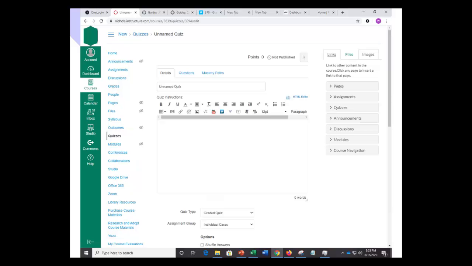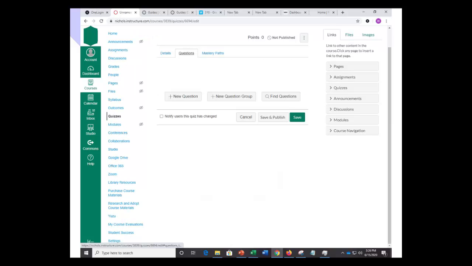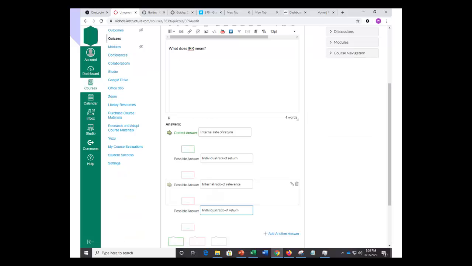And now I'm going to literally create a quiz from scratch. So I just, for default, called this unnamed quiz. Quiz type, graded quiz. Now notice I haven't put it in the right assignment group yet. It's in individual cases. If I go ahead and create that quiz, new question, and I type out the question, and then I type out the answers. There's my question, what does IRR mean? And there's my answers, internal rate of return, and so on and so forth.